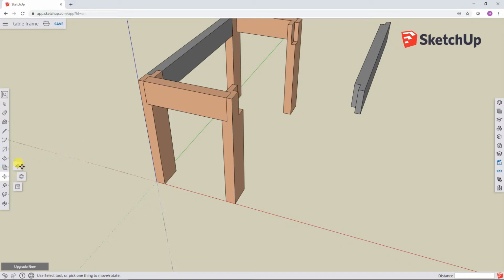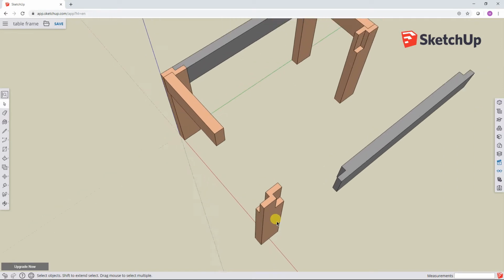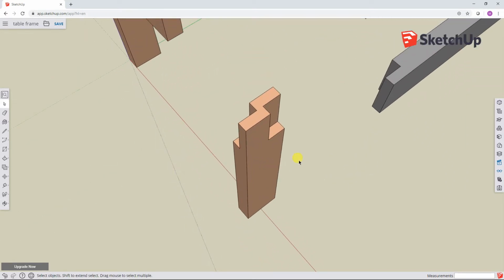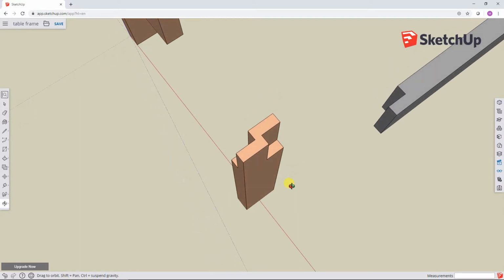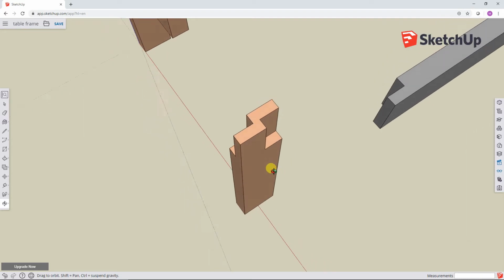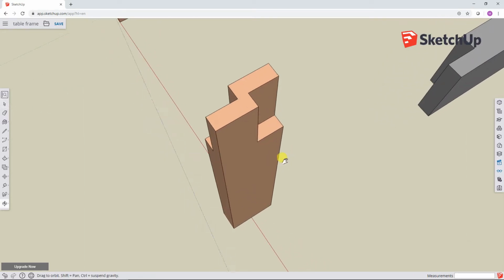So if I use the move tool and separate this leg out, orbit around, zoom and pan, okay, that gives me a better idea of what needs to be cut on the top of this leg in order to make this joinery as I've designed it.